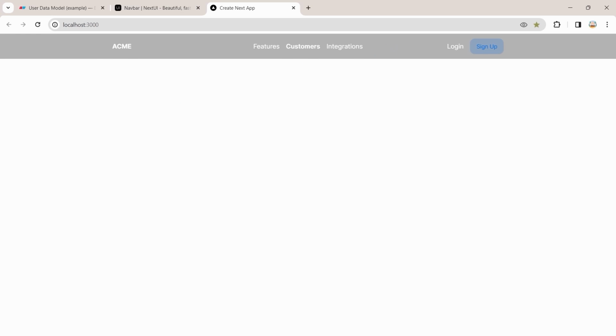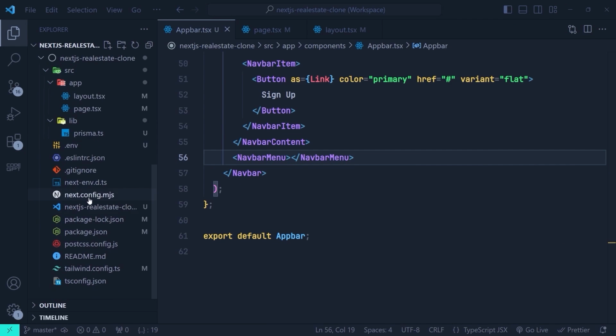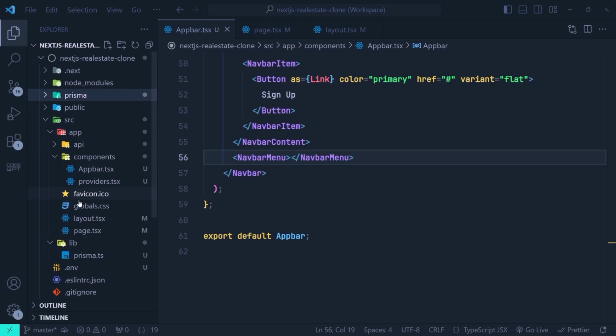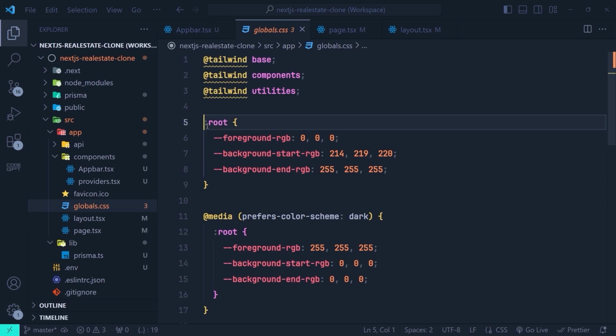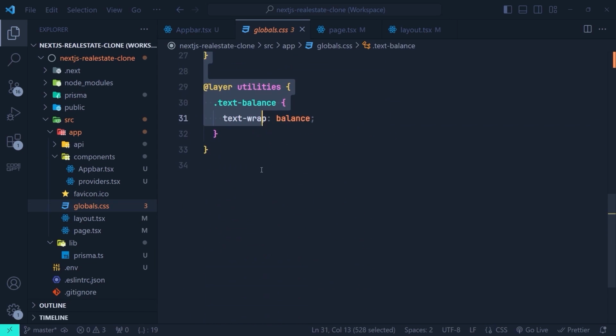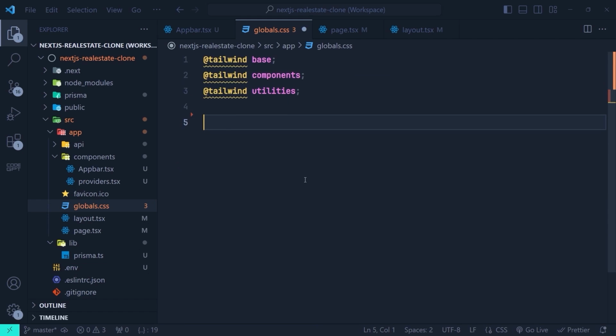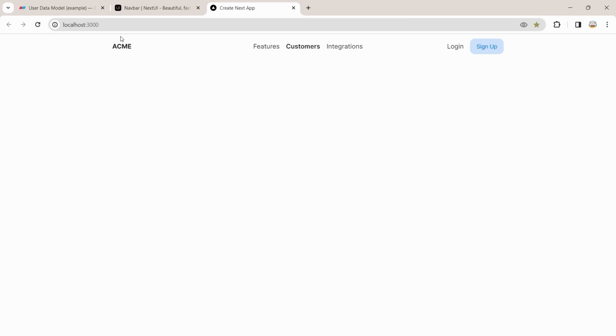Let's go back to the VS Code and go to the global.css file here in the app directory. Let's remove all the default CSS code that comes with the Next.js project. Let's save this and get back to the browser. Now we have the navbar without any extra styling.